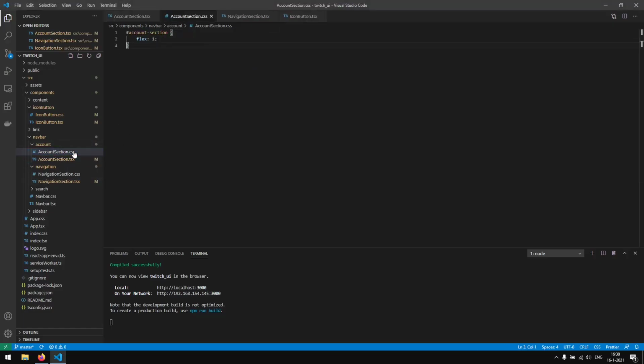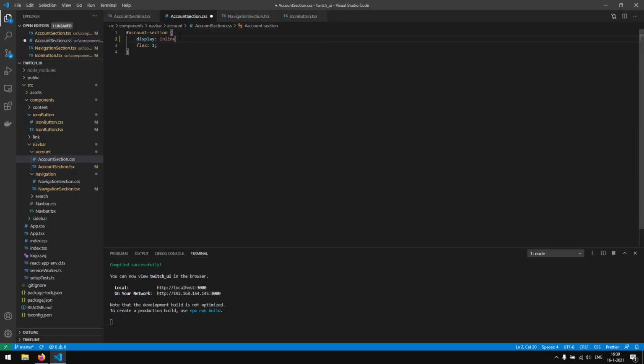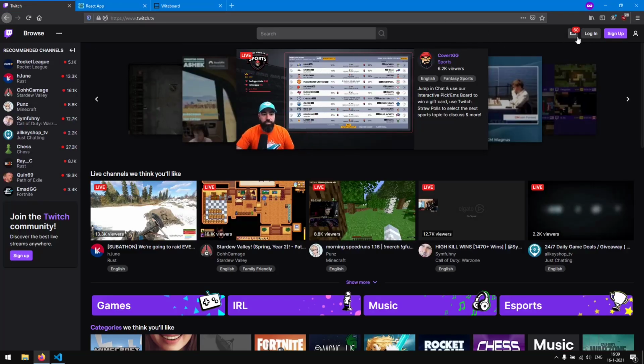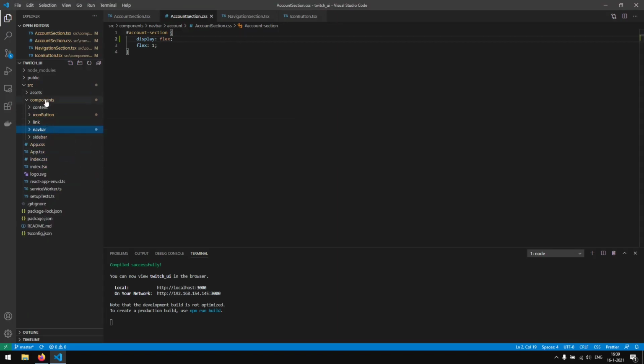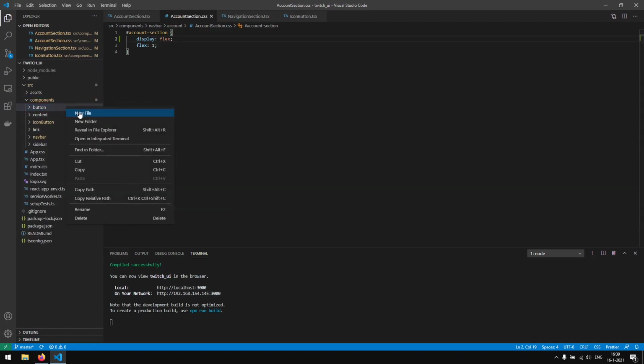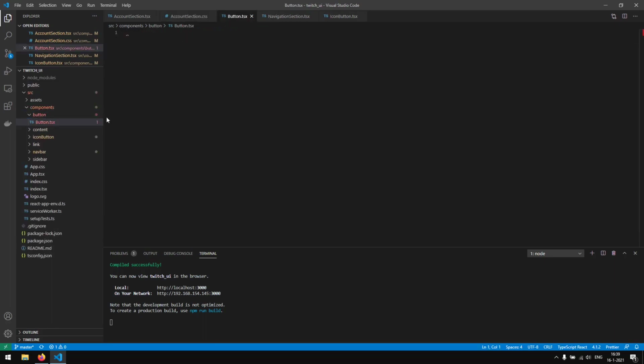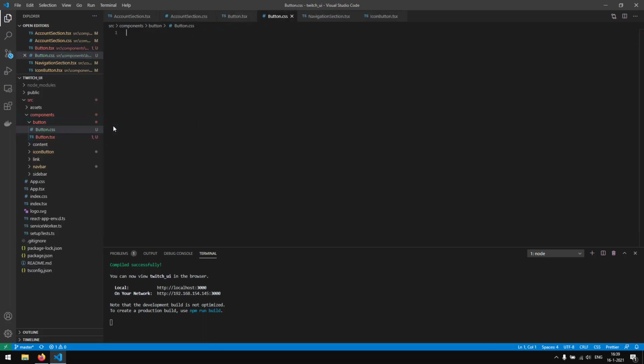Next up, we are going to apply flex to our account section. So right here, display not inline, flex, yes. So now they are next to each other, good. And then we are going to add the two buttons, a login button and a sign in button. So let's see if we already created buttons. I don't think so. We already have an icon button, but we are not going to use that one. So we are going to create a new folder named button, and then create a button.tsx and a button.css.